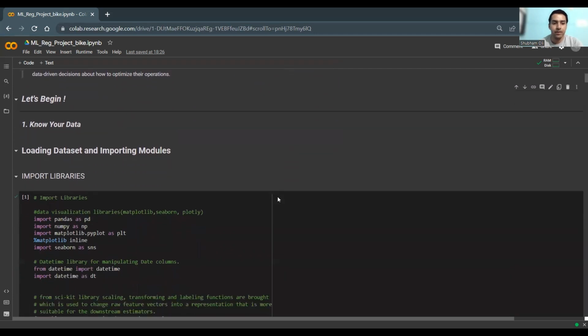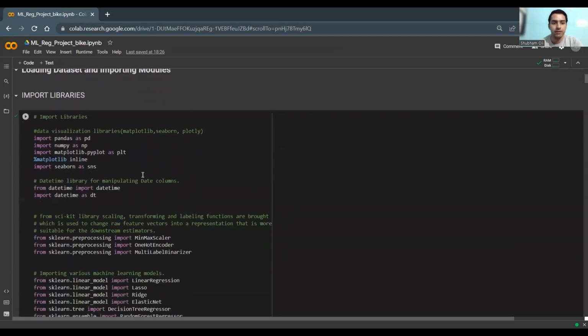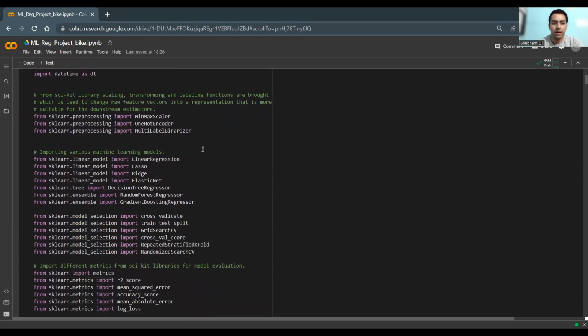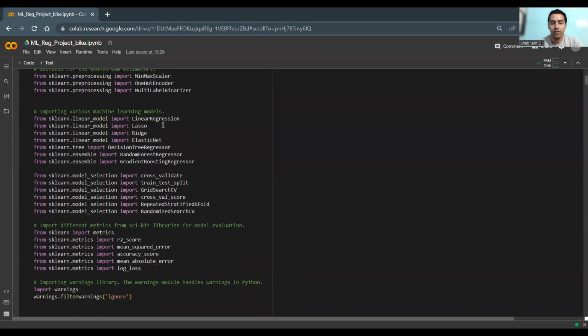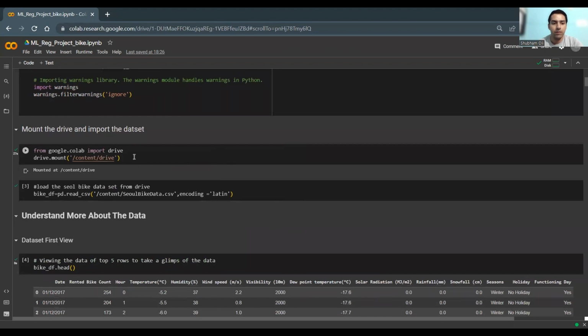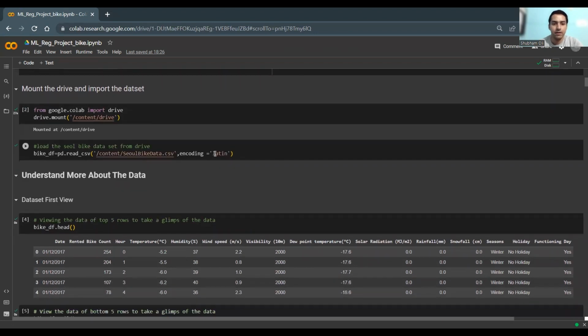So let's start. At first, I've imported the libraries. We have used Pandas, NumPy, Matplotlib, and Seaborn. For date and time, we use the datetime library. For machine learning modules, we have used sklearn. Here we use MinMaxScaler, OneHotEncoder, and MultiLabelBinarizer. And for machine learning tools, we have used linear regression, Lasso, Ridge, and so on. After that, we mount the drive and import our data set.